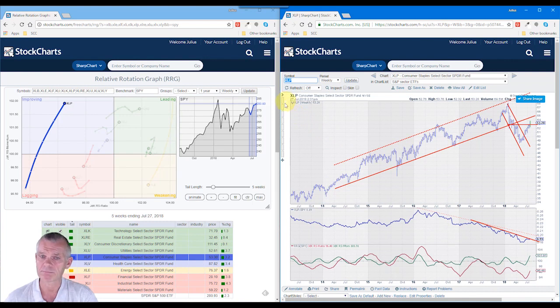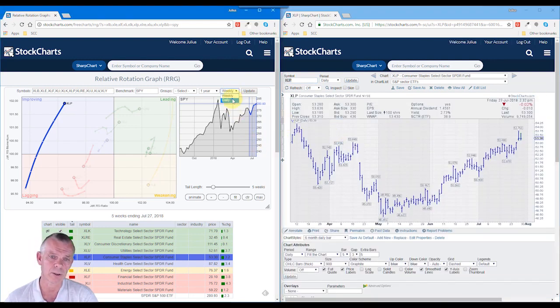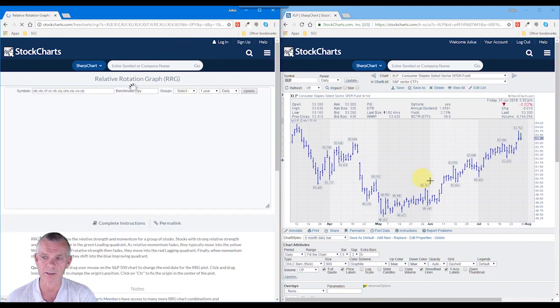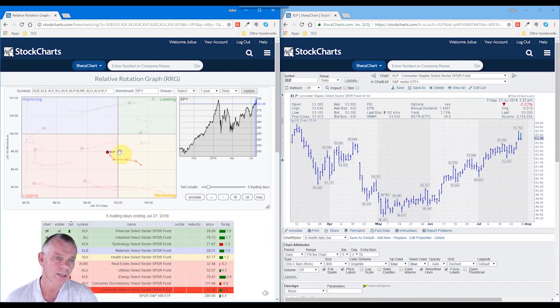I can do that. Let me do it, for example, here. What is this? There was 6 monthly bars. It doesn't really matter, but this is a daily chart, and I could do a daily here. So now I've got XLP on a daily chart, and now I've got XLP here. So XLP is probably here, coming into lagging, but picking up a little bit of momentum, and you see what's going on here.